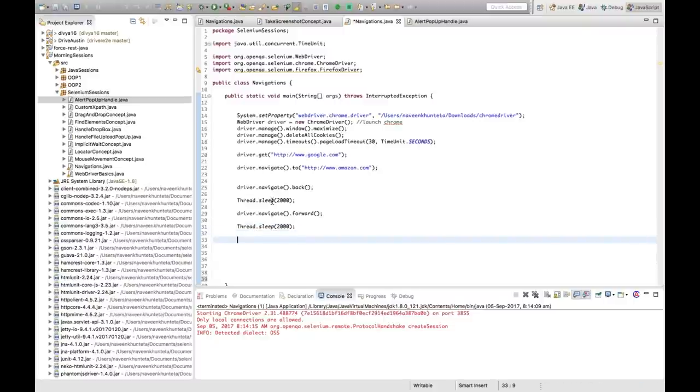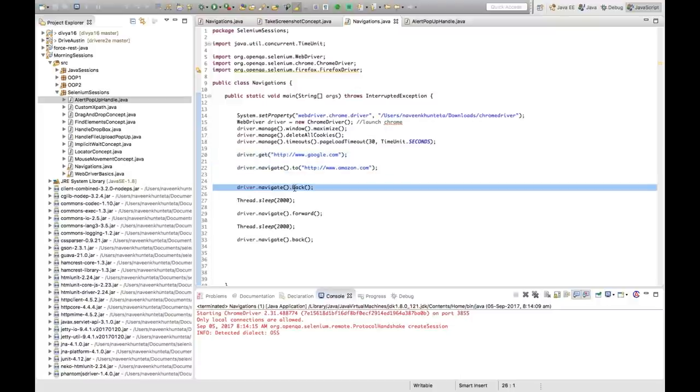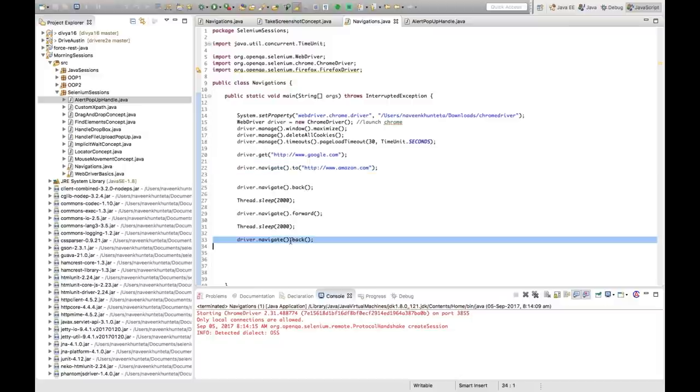Then again come back, so we will write this line once again. So what will be the last page? The last page will be the Google page. First it will open the Google page, then it will navigate to amazon.com. Click on the back button, come back to the Google page. Click on the forward button, come forward to amazon.com. Again come back to the Google page. So the last page will be the Google page, right? So let's run this program.